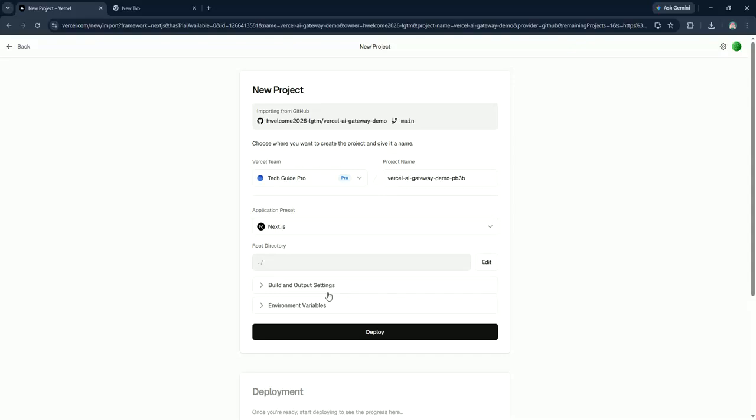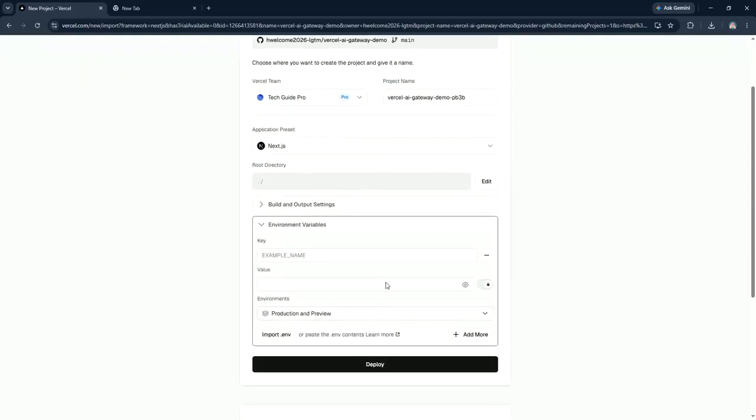Follow the on-screen instructions to configure the project settings, such as the framework preset if you're using something like Next.js or React. You can also define environment variables here if your project requires them. Once you have your settings configured, click on the Deploy button.